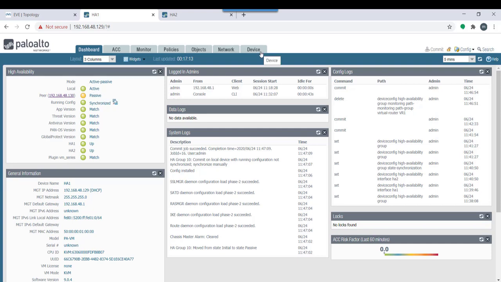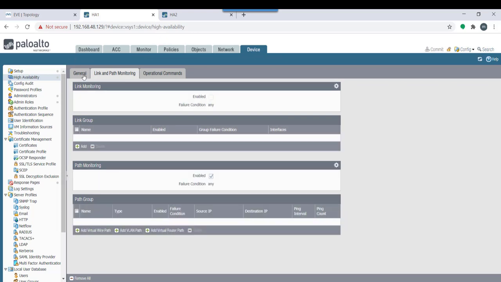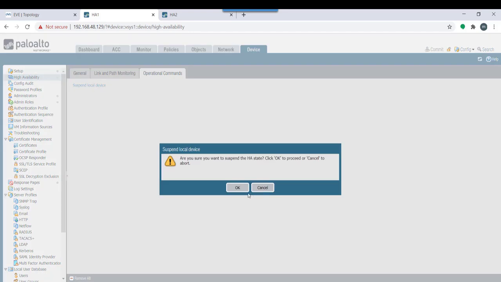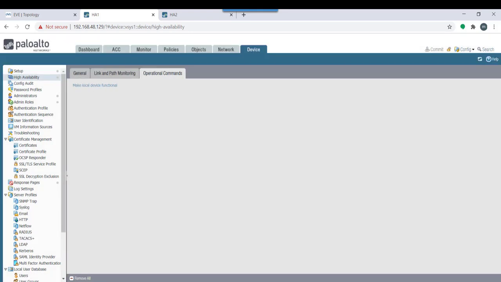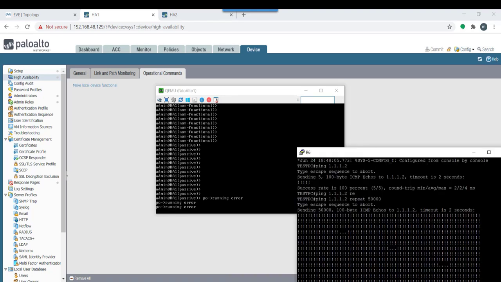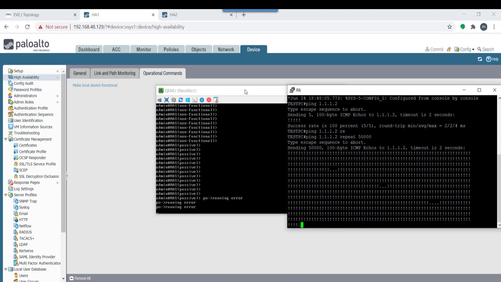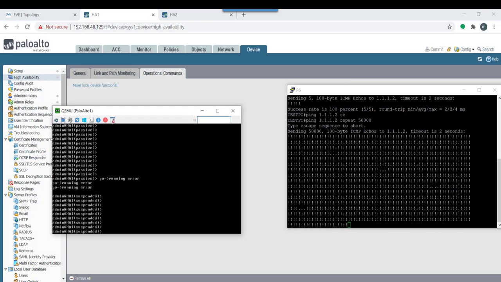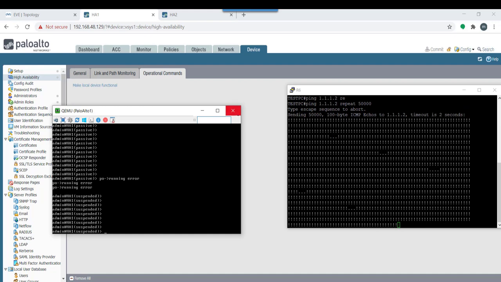Now let's fail over and see if the transition from active to passive happens fine or not. So we have failed over to passive firewall, and you can see that the state is suspended and the ping is still going on. This few drops that we can see is maybe glitch in EVE-NG or something like that.